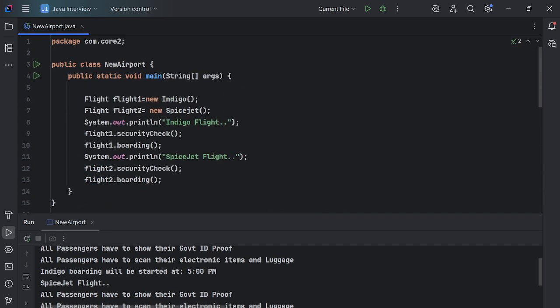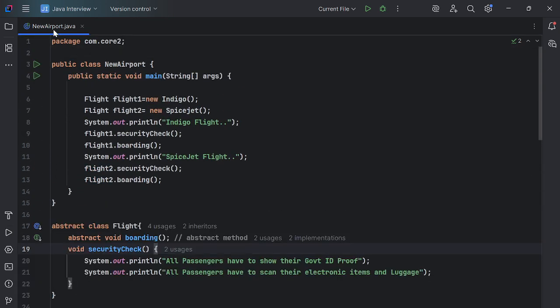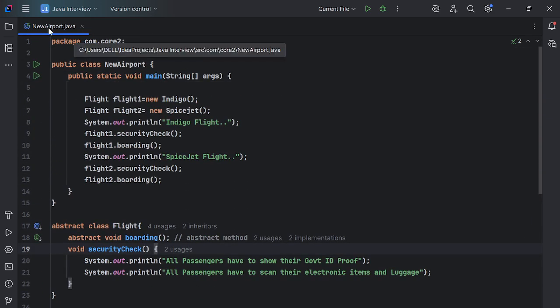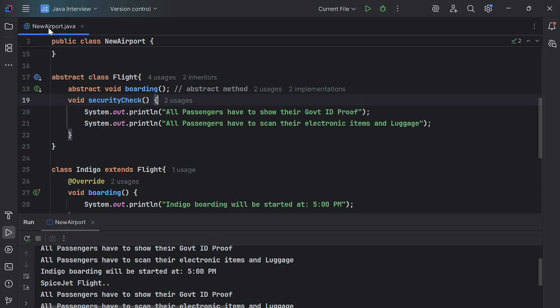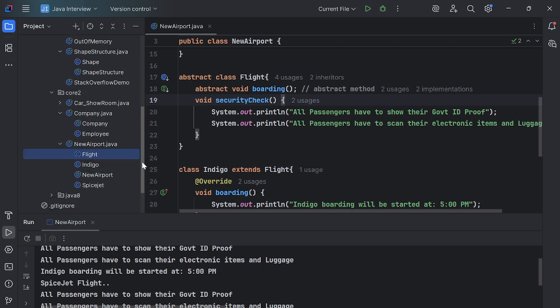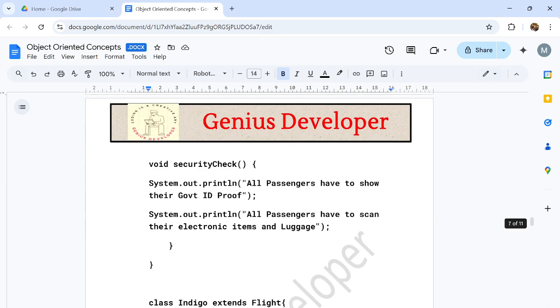So this was the main concept, guys. I hope it will clear your doubt about how this OOPS concept works. And if you implement this logic yourself, then you will be able to understand it in a better way, guys. So let's go to the next concept.